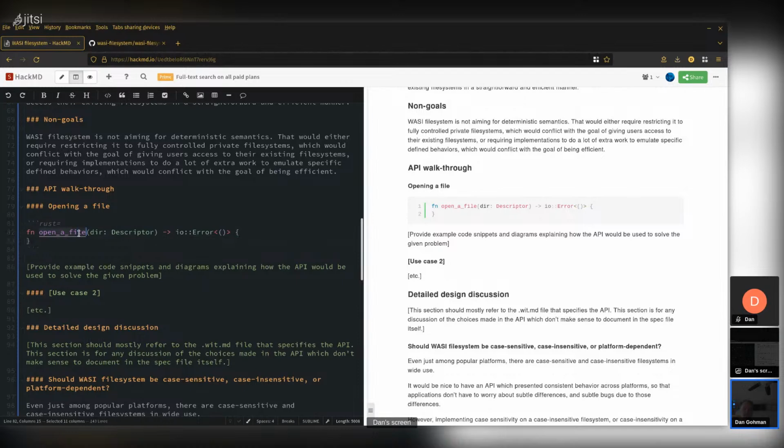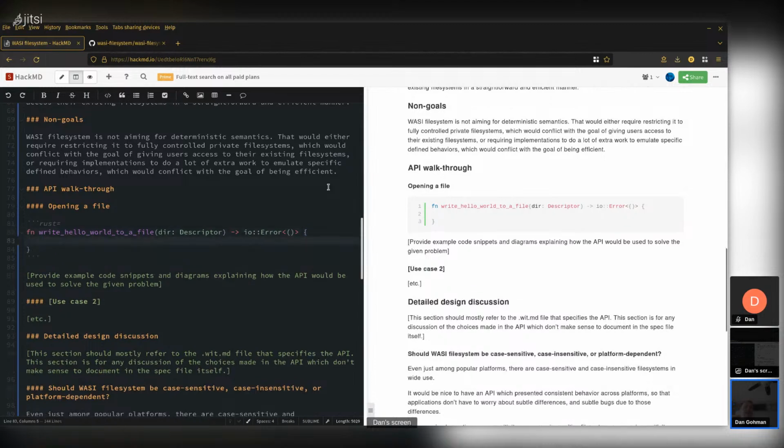Maybe instead of just opening a file, we'll say hello world is kind of a good example program for all things. And so we're going to write hello world to a file. It's like a file system hello world. So we got a directory. We're going to do open-at. Start with the directory to open in.